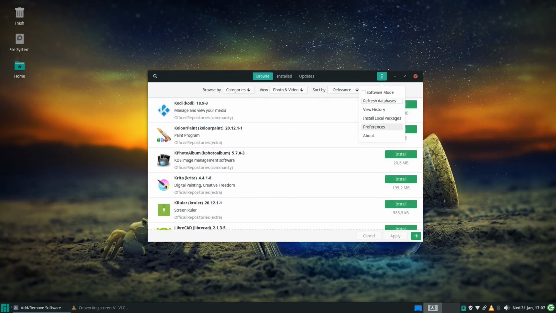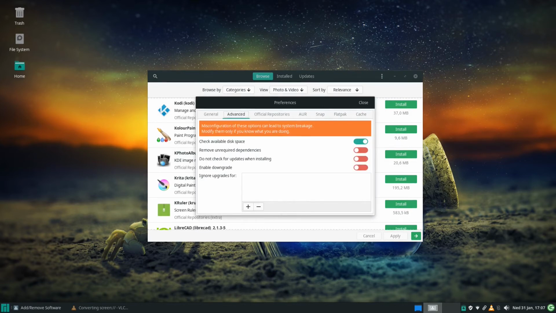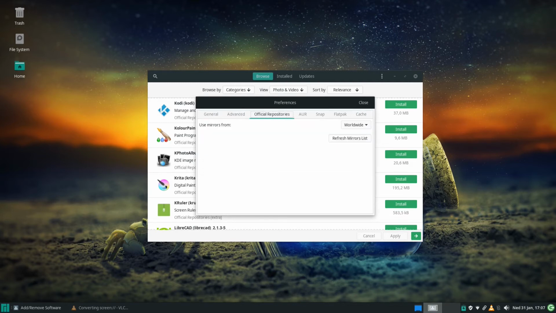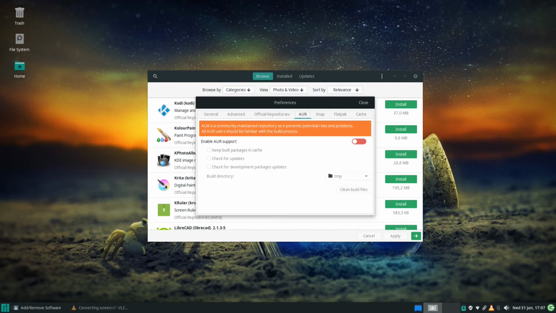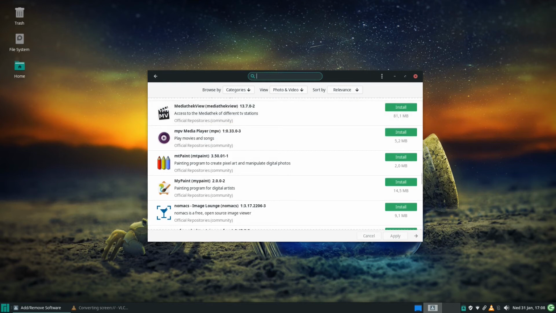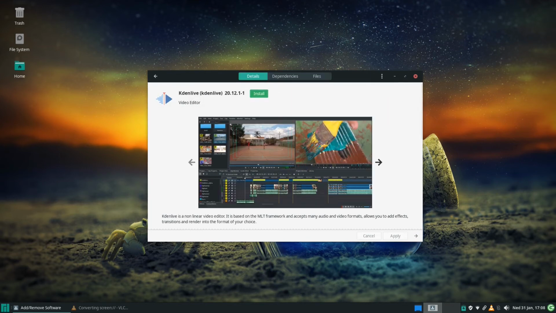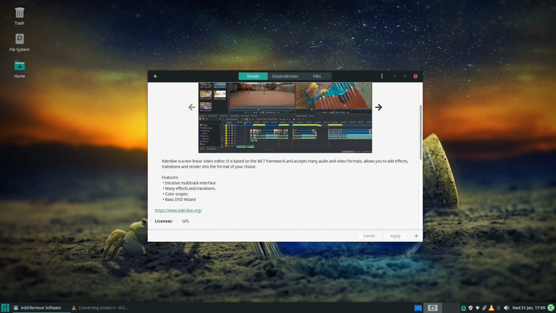Manjaro is famous for allowing users to have access to the Arch User Repository, AUR, with the latest versions of all software conceivable. But PAMAC warns about potential risks and problems, so we opted not to enable it. We decided to enable Flatpak support instead, but still we were not able to find Kdenlive's Flatpak version in PAMAC. Okay, let's see what happens after we restart the system.